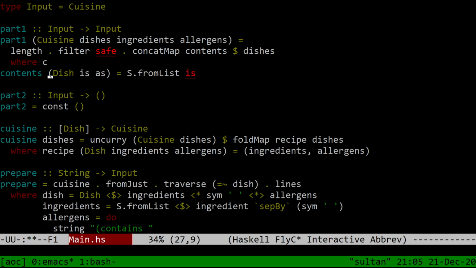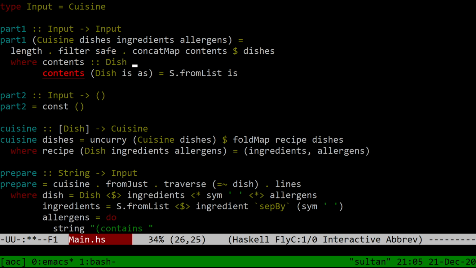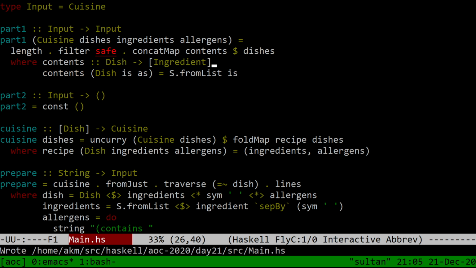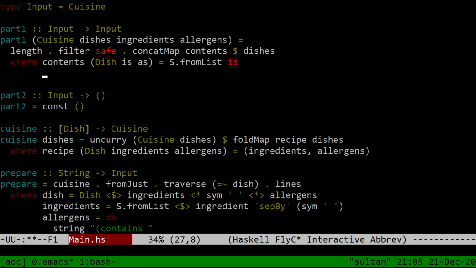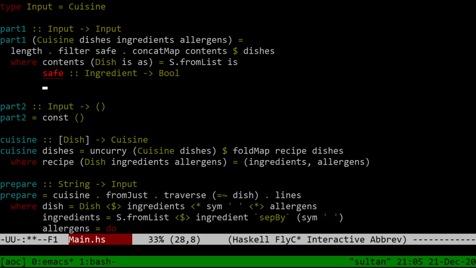Let's give this a type, see what I'm doing wrong here. Contents is a function from dish to list of ingredient, right? Okay, it was just inferring the wrong type because I wasn't finished writing safe. Interesting. So safe is the difficult part. Safe is a function from ingredient to bool. Right? Safe is undefined. Well, yeah, we'll write it eventually. But anyway, that's the type that it has.